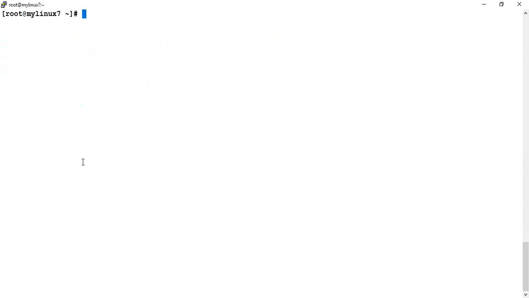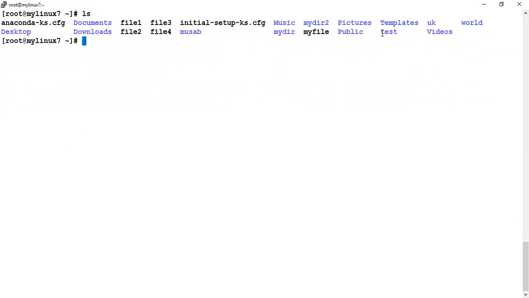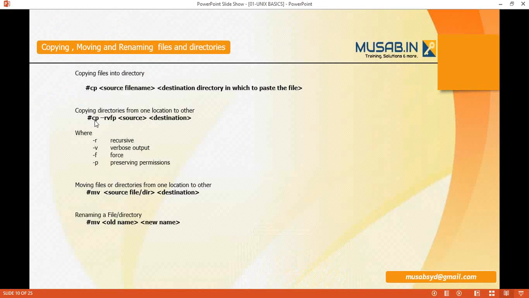Now in the same fashion, I'd like to copy the whole test directory into the Musab directory. And how am I going to do that? The syntax is cp -rvfp, where -r is for recursive, to copy the data recursively. As I've told you earlier also, your directory may contain some directories and some files, so I'd like to go recursively and copy everything inside the directory. V is to have a verbose output to see what is being copied and how much is copied.